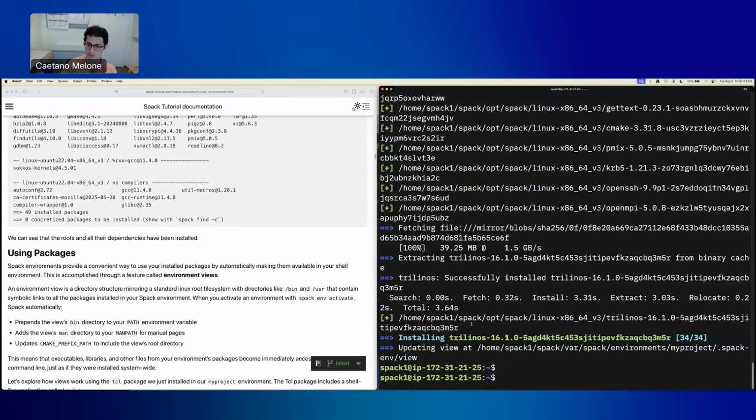This is an essential feature of environments. Someone asked previously, how can you install a package and have it added to your path? The beauty of an environment is that if you have environment views enabled, which they are by default, your root specs will automatically be loaded into environment variables like PATH and MANPATH and other equivalent environment variables that essentially emulate as if that package was natively installed on your operating system.